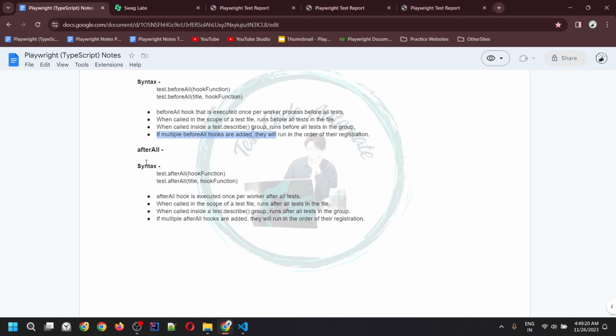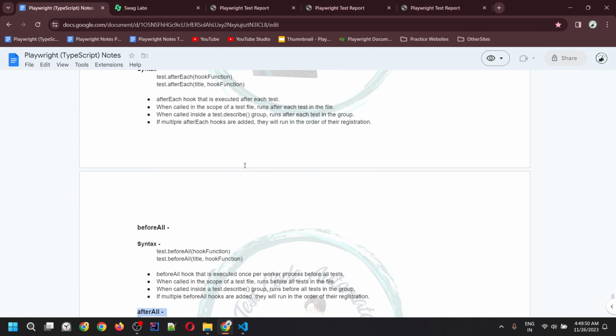The same thing is applicable for after all also. After all will get executed after all the tests. If you put it at the test file level, it will be applicable for all the tests, right? After all the tests it will get executed, and if you put it inside the describe, it will get executed after all the tests inside the describe group. And if you use multiple after all blocks, they will run in the order of their registration, right? So these are all the points which we discussed.